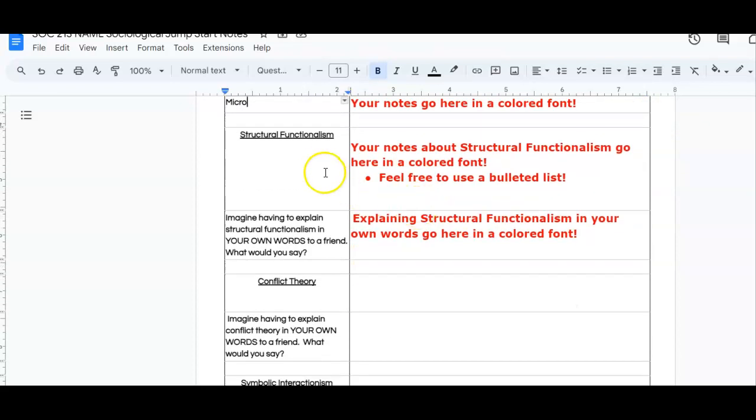All right, and then you're going to define what you know and what you've learned about structural functionalism. Okay, I'm asking you here to put your notes here, and then you're welcome to use a bulleted list because you're going to learn more than one thing. You're going to be able to explain structural functionalism to me with bullets. Okay, and then next thing, imagine having to explain structural functionalism to a friend. So tell me what you would say to a friend.